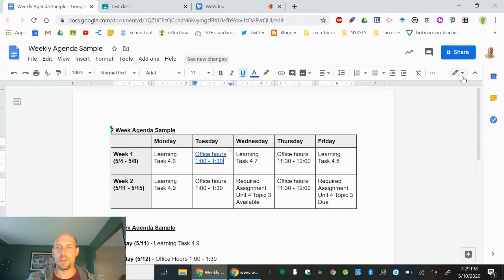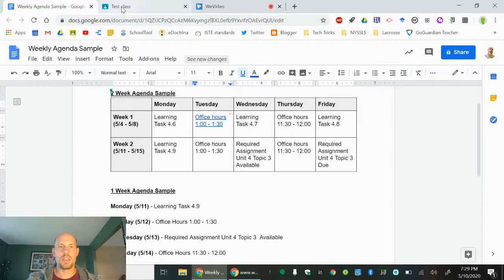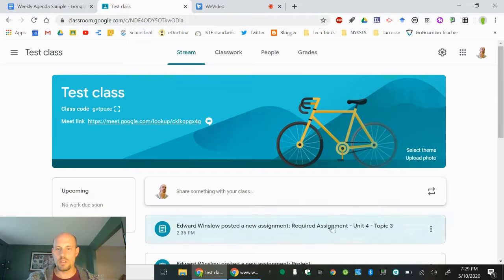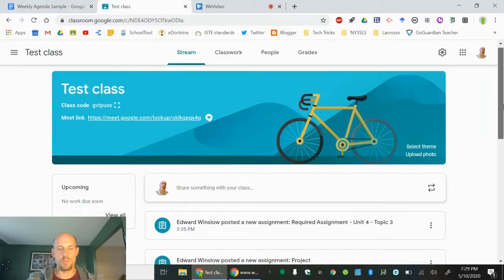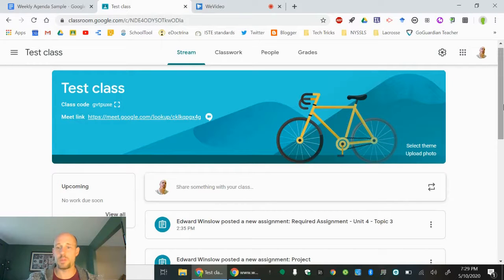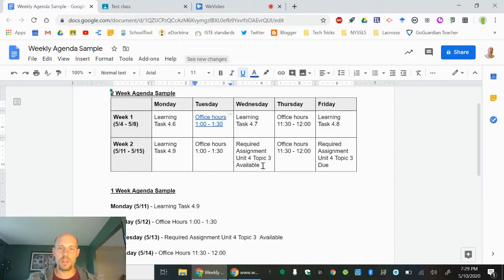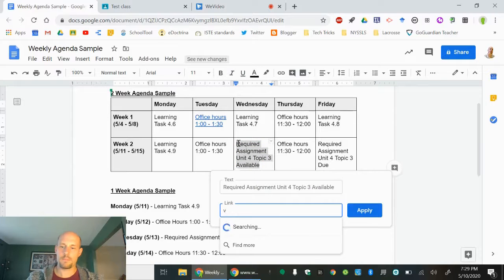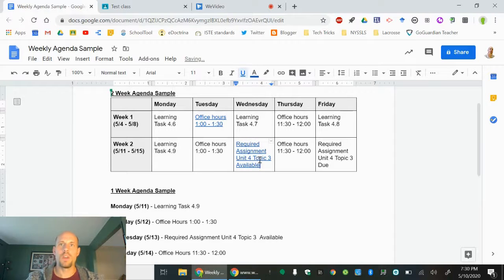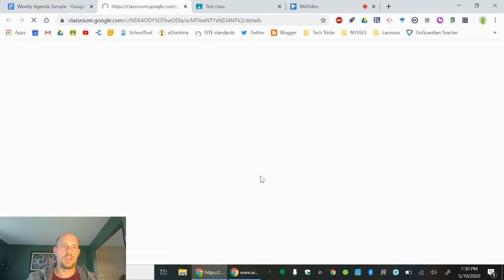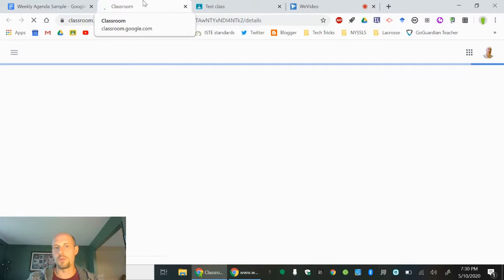The other thing that's really helpful is you can actually take the assignments here, the stuff that's come through in the stream, where it's a learning task or it's a required assignment, whatever it is, in Classroom, and you can take the link from that. So you click those three buttons right there, hit copy link, and we can link that right into the agenda here. And now the student can go ahead and click right on this thing. So if I go here and I click this, it's going to jump me right to that assignment.